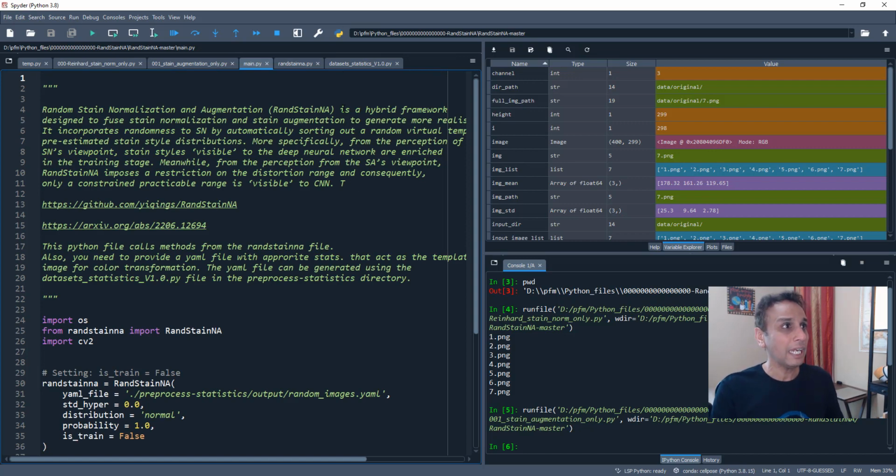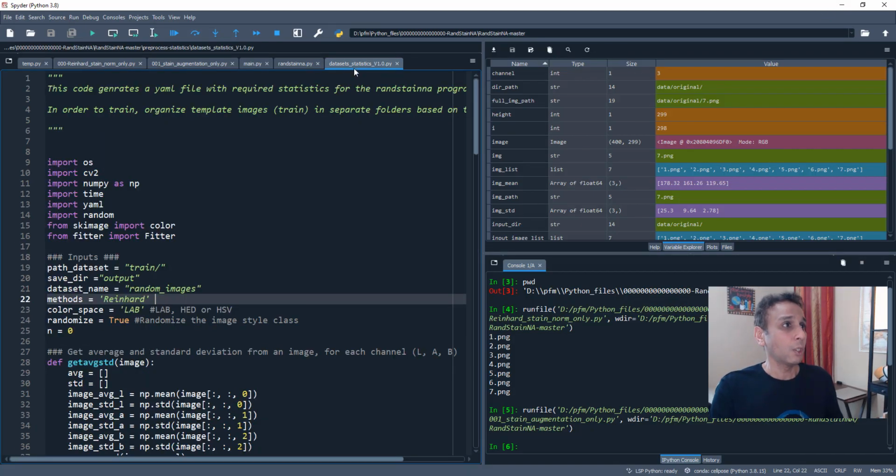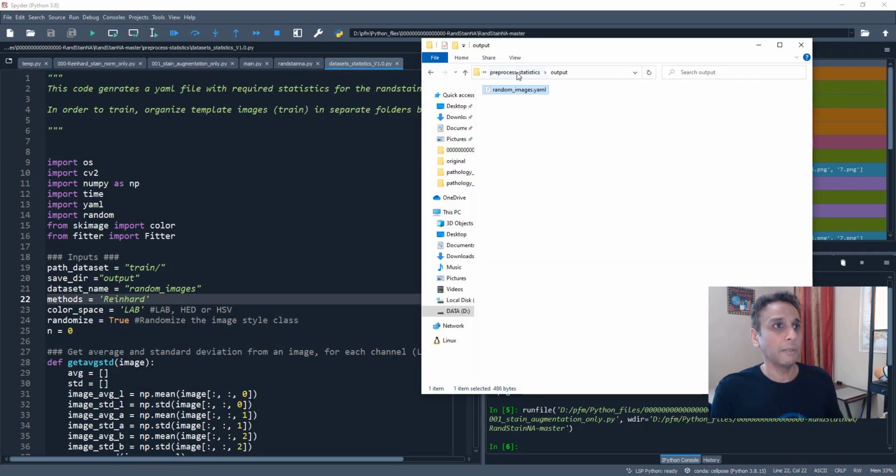The way, again, I'm just following what these guys did in their paper and the code that they shared. So the code that I'm going to show you right now is part of this pre-process. So what does that pre-process do? Within the pre-process, let me go back. Let's delete the output. So we create a new YAML.